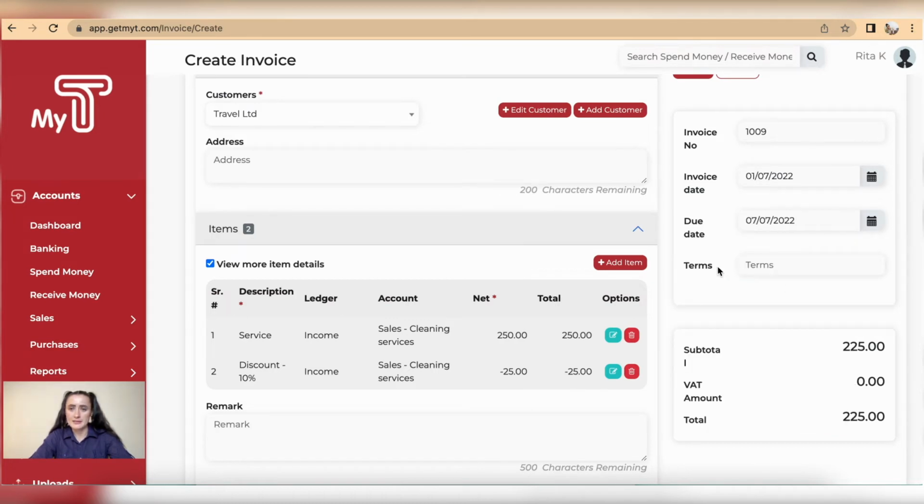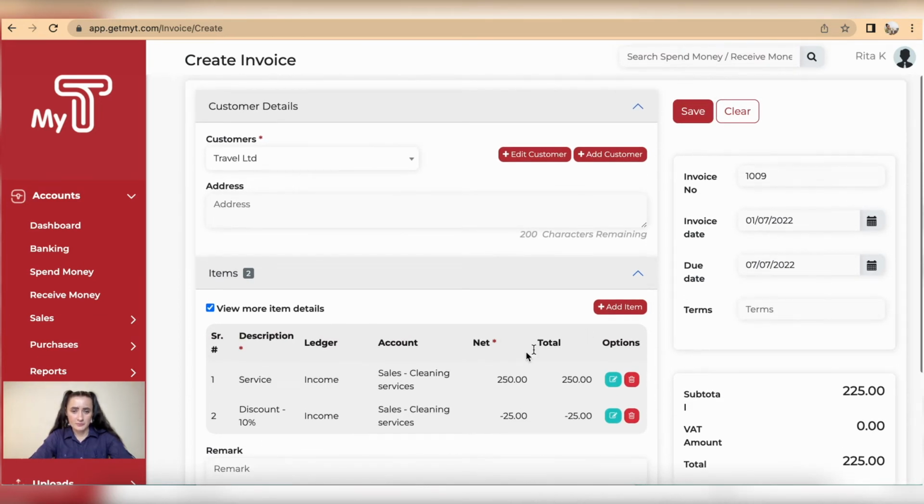If you want to change the due date, just select from this calendar how many days you want to give. So in my case it's 7 days, and you can add terms there. So once you have added details on this invoice and you're happy with the information, click save.